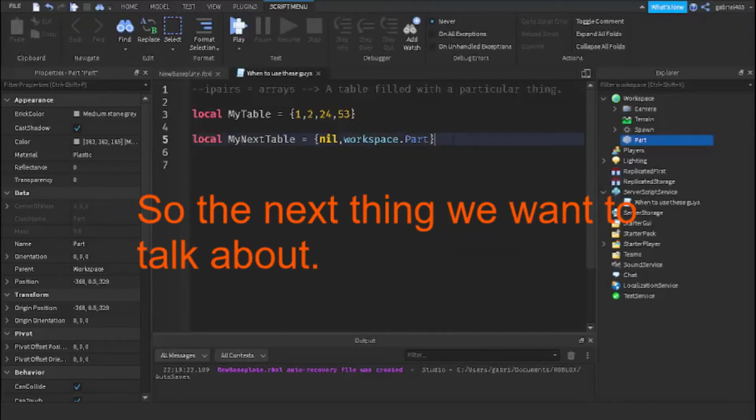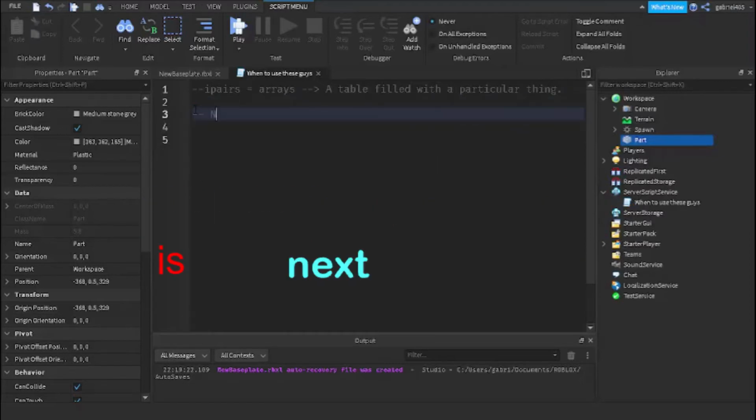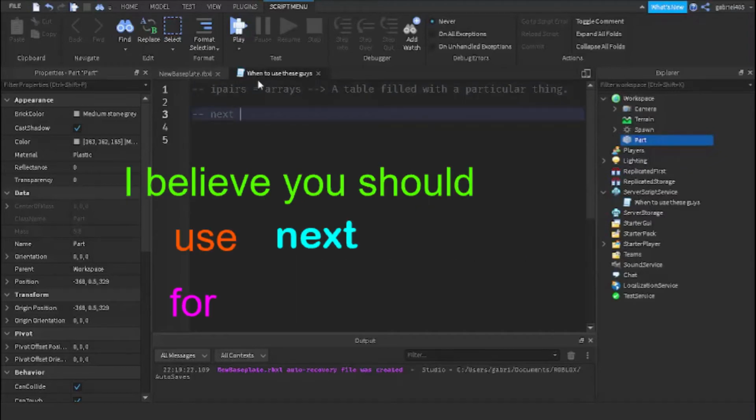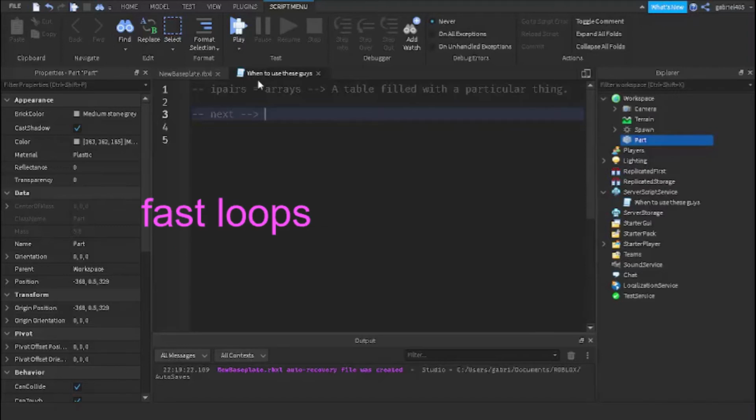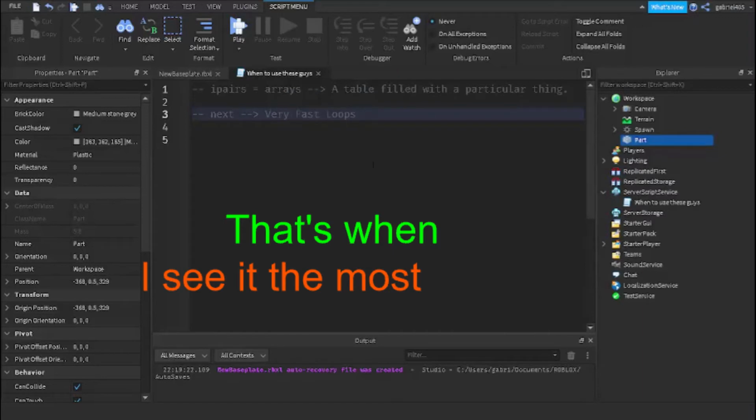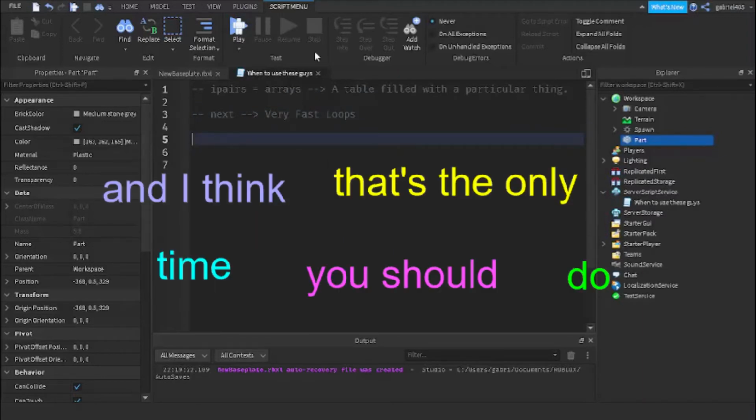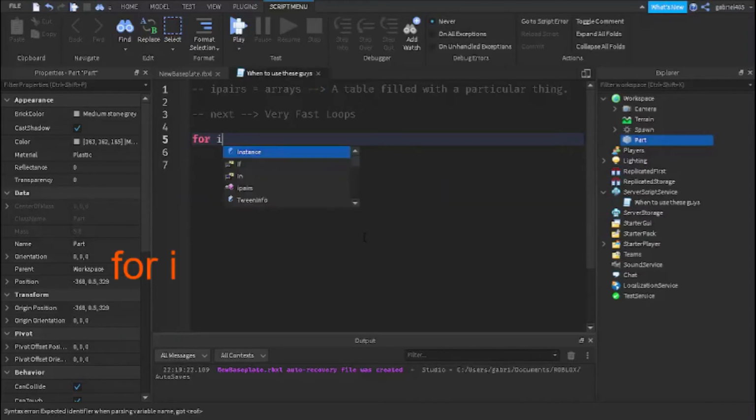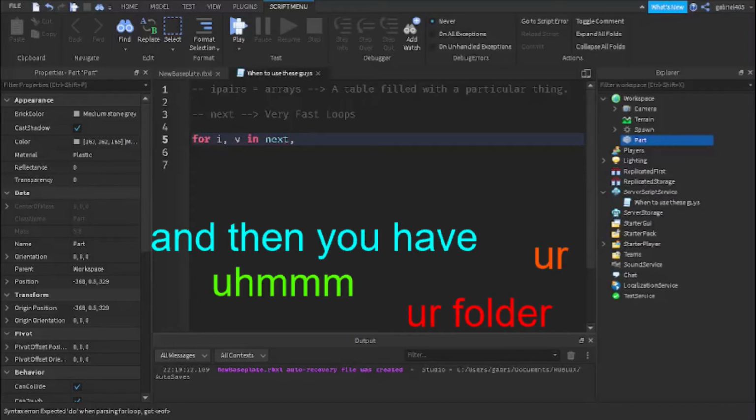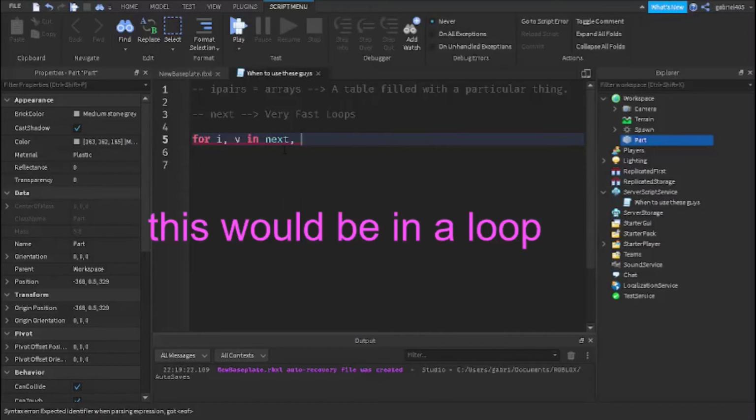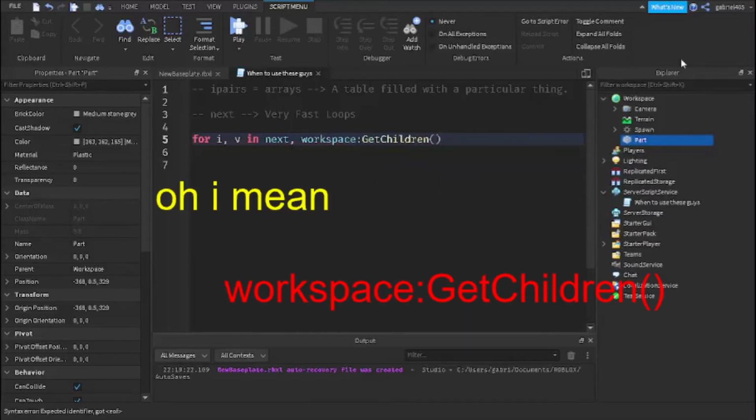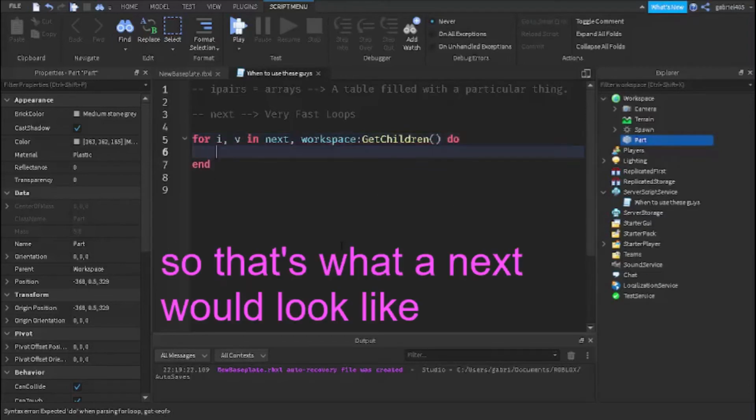So the next thing we want to talk about is next. Based on my experience, I believe you should use next for fast loops, very fast loops. That's when I see it the most, and I think that's the only time you should do that. It would look like this: for i, variable in next, and then you have your folder. So this would be in a loop, and let's just say workspace:GetChildren(). That's what a next would look like.